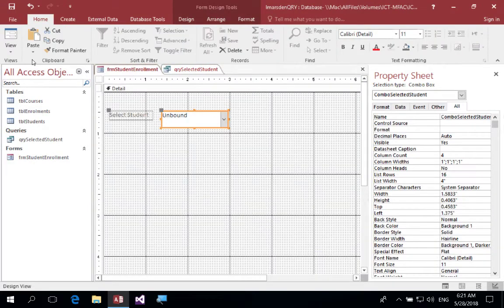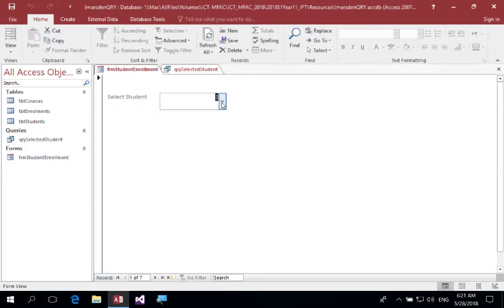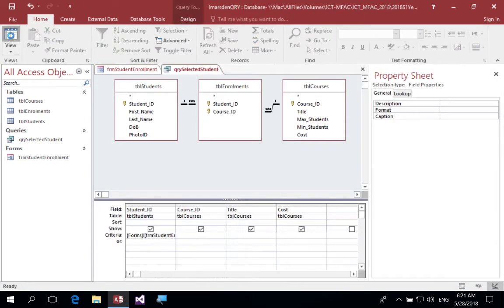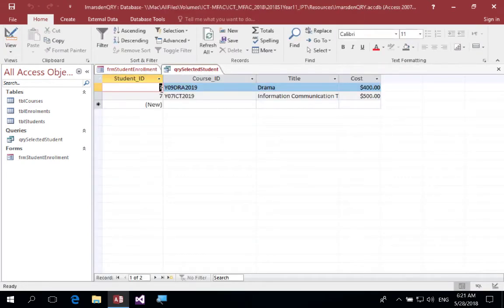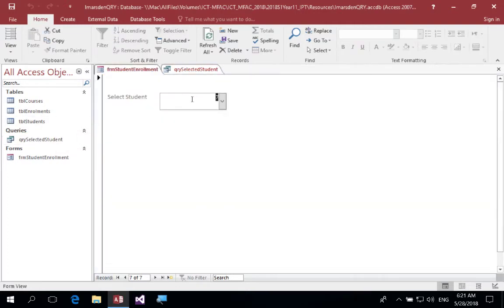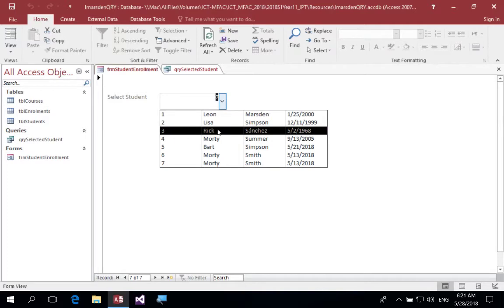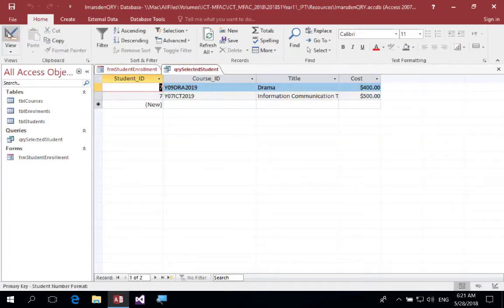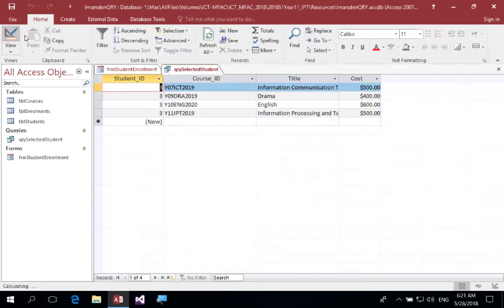So if in the runtime view here, I select student number 7, when I run my query, I should get all the results for number 7. So the query is looking at what I've selected in the combo box here. So if I select 3, and I run my query again, design, and then run, you can see all the records relating to student ID 3 are shown.